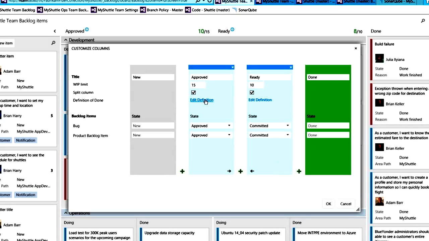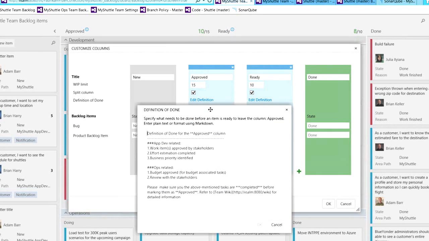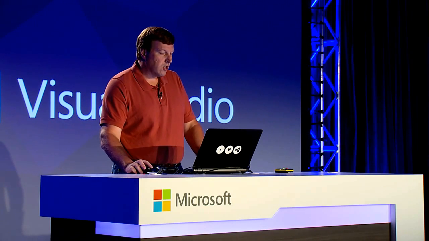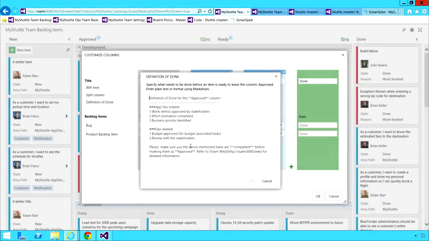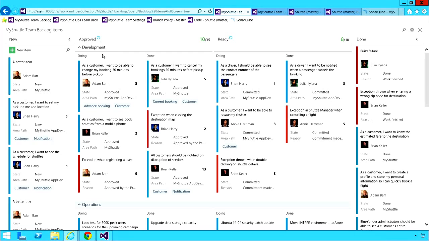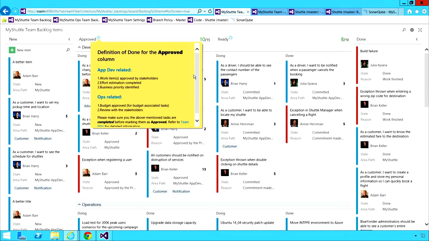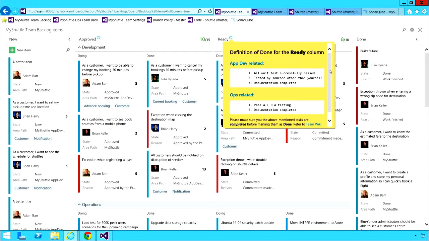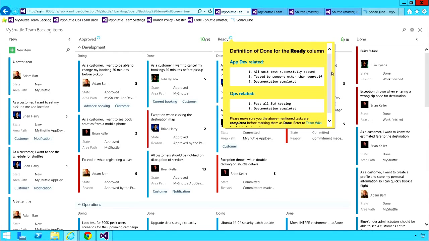I can also create what are called definitions of done. A definition of done is a communication to the team that says, for work in this part of the process to be considered complete, here is the set of checklists. Here are the things you have to do in order to call it done. This is a nice, simple markdown editor that allows me to define a definition of done for each column. If I go back, we can see the definition of done for the approved column right here, and I can see the definition of done for the ready column here, with some nice rich formatting based on Markdown.